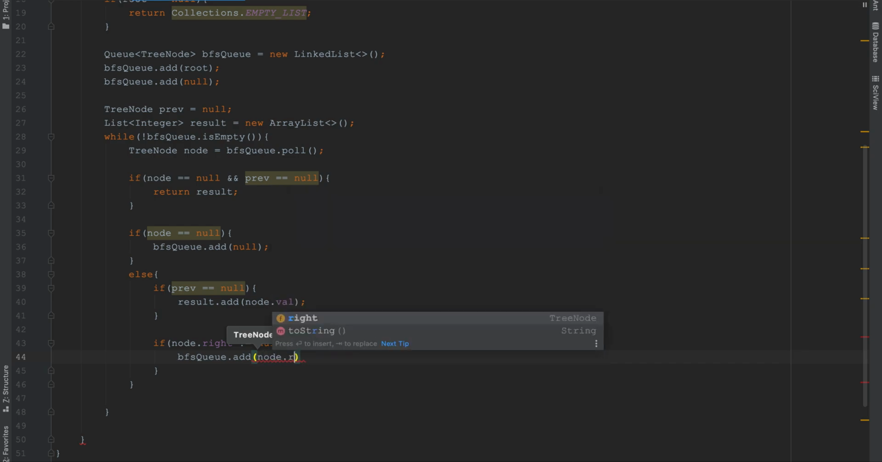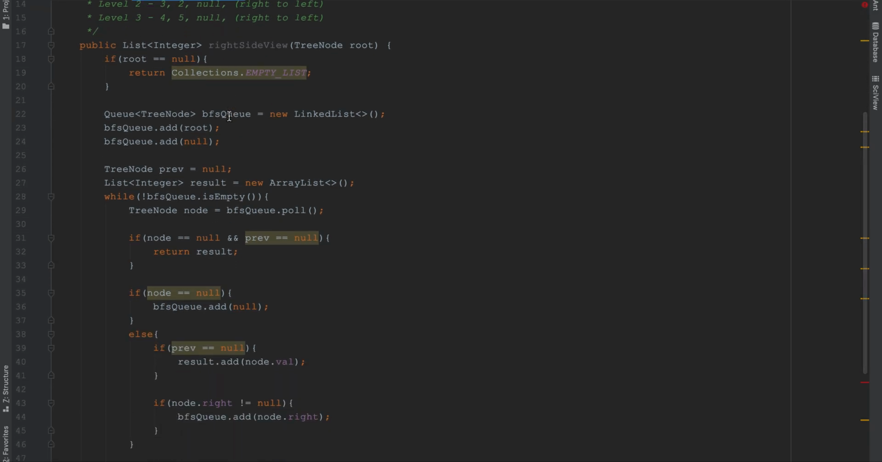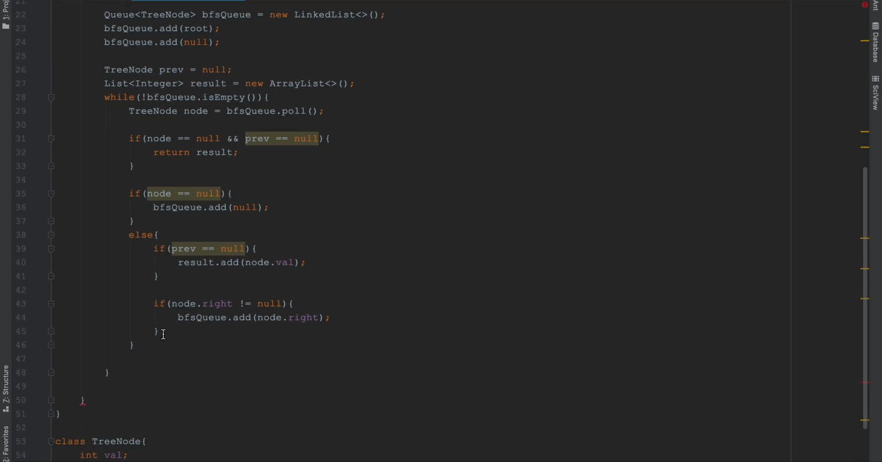We basically say node dot right because we are traveling from right to left, as I said here. So first we add one, and then we add its right child first, and then we add its left child. Similarly, for the next level, we add the right child first, and then we add the left if it is not null. So first the 4 will come, and then this 5 will come. So we are traveling from right to left, and now let me perform the similar check for the left node. If it is not equal to null, we add it to the queue.